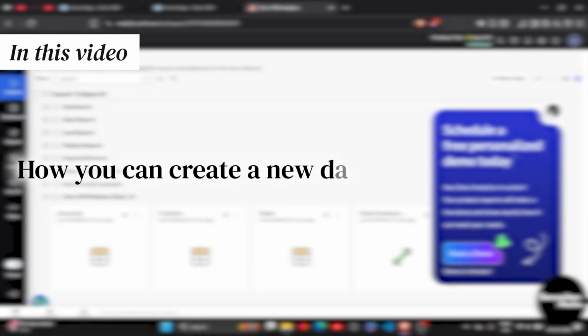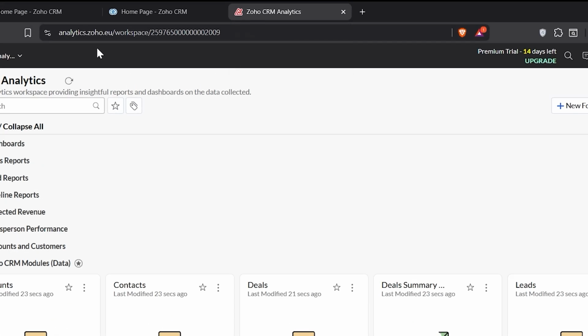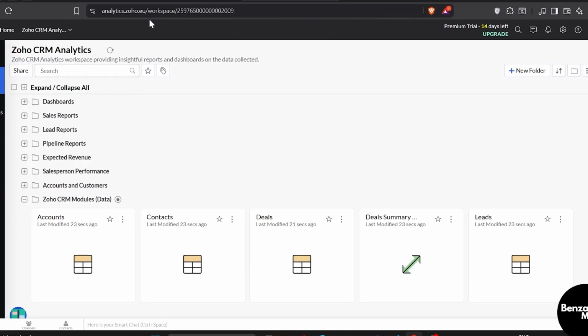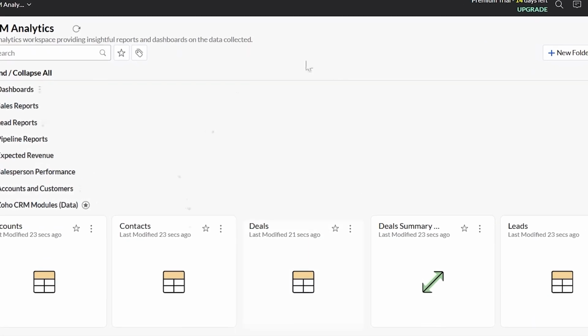So in this video, I'm going to show you how you can create a new dashboard in Zoho. First, you need to head over to your Zoho CRM's analytics website by simply typing analytics.zoho.eu/workspace. And after that, you will be headed to this website.